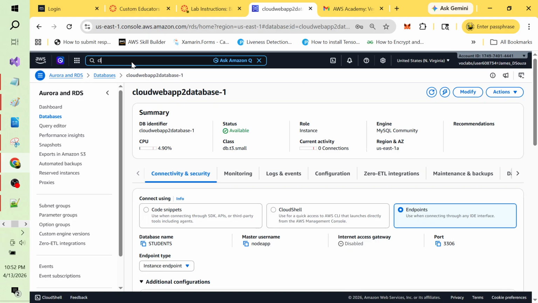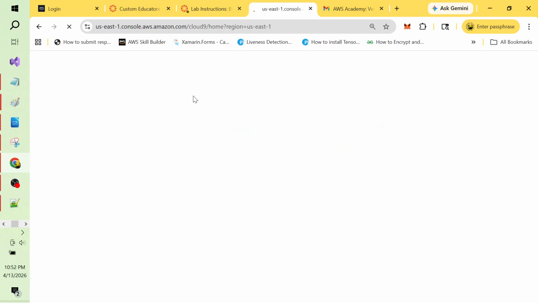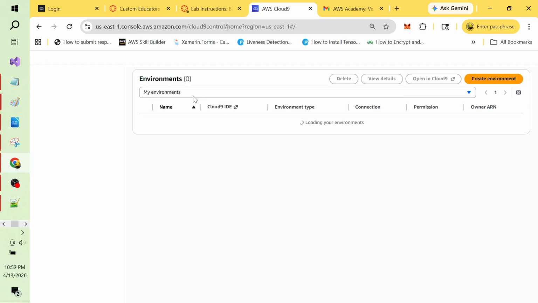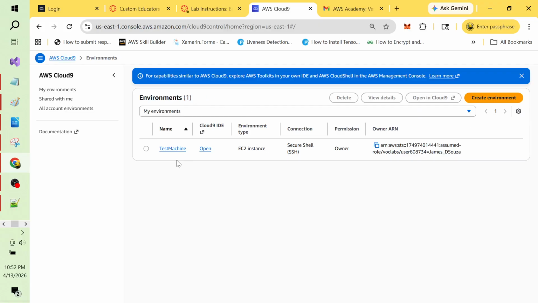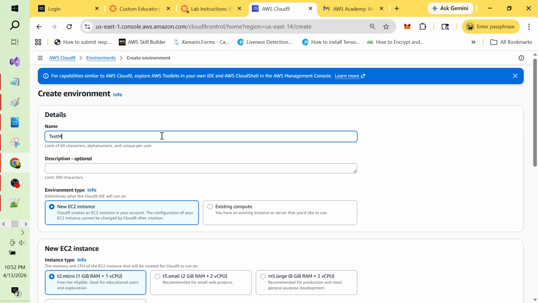You can go to Cloud9 now. In this case, that will be the better option, because we don't have the PEM file for the EC2 machine created in the private subnet. Here I already have a previous test machine, but that belongs to a different subnet. So I'll create an environment, and I'll say this is my test machine 2.